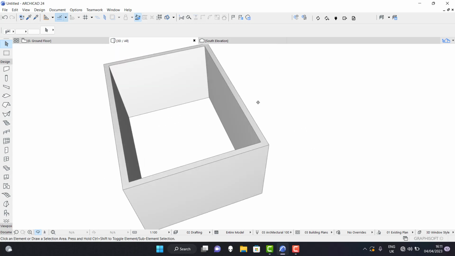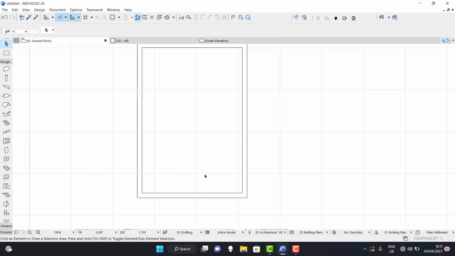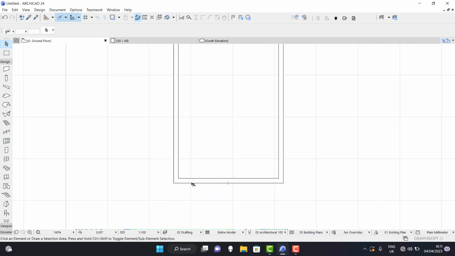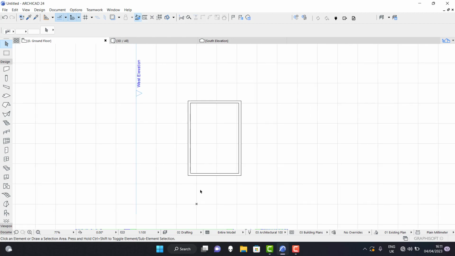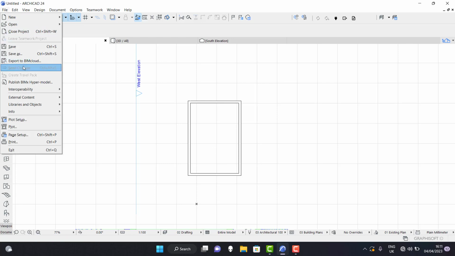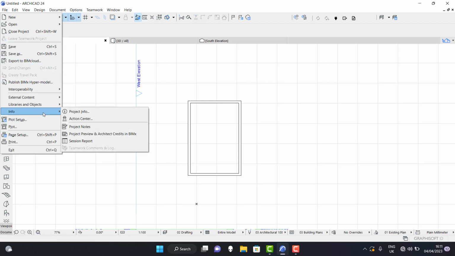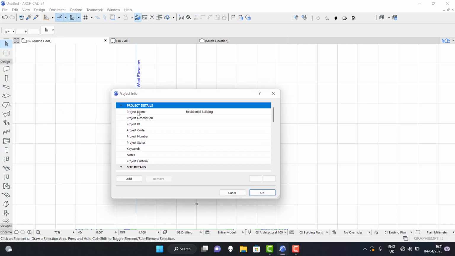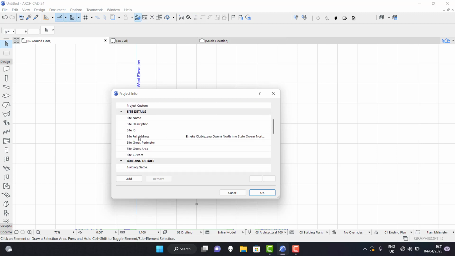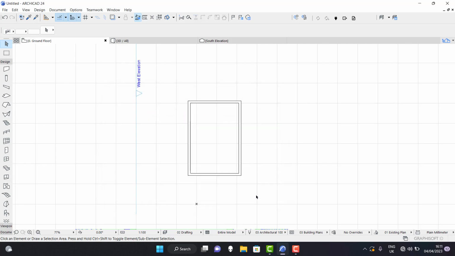So this is the very first thing you have to do as an Archicad beginner, the very first setting you must do. Let's just go over it again. As soon as you open your Archicad, the first thing you have to do is click on your file, go to info, and from info go to project information. Set these things up: your project name, your site full address, your company name, and your company full address, and you click OK.